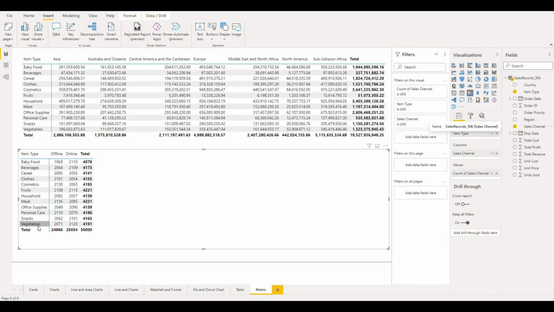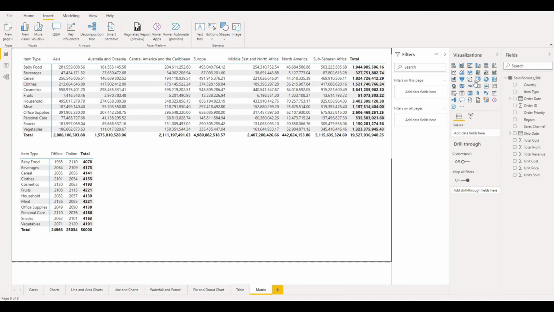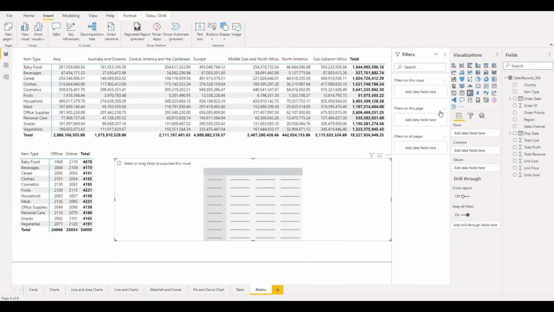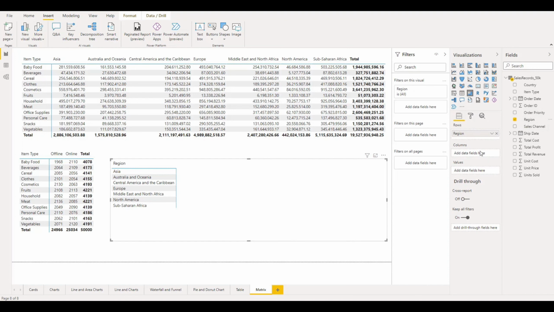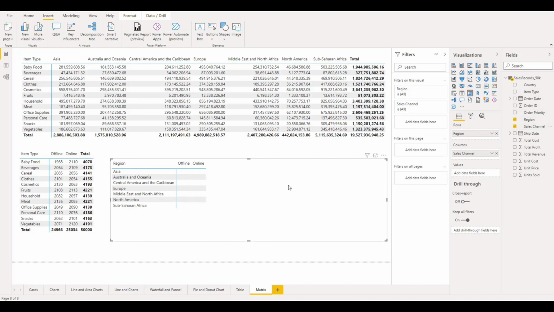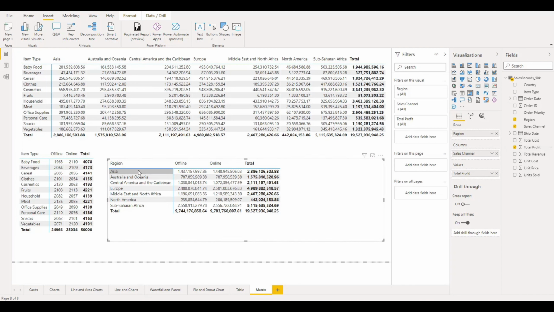And you will see that the total for this accumulates toward 50,000, which is the total number of values in our dataset. Let's explore some more information out of the dataset we have. I will select the region this time. And let's say we want to see the sales channel. And then I will select the total profit. So this gives you the total profit for each of the regions that is online and offline.